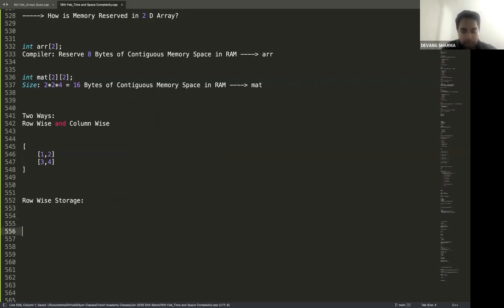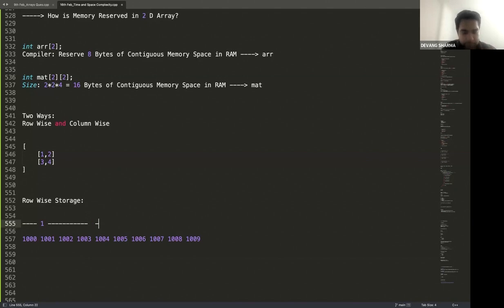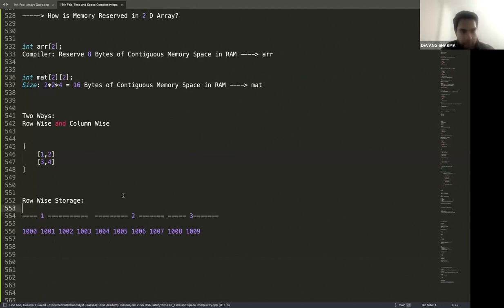So row wise storage means, let's say, 1000, 1001, 1002, 1003, 1004, 1005, 6, 7, 8, 9. So store 4 bytes here, 4 bytes here, then so on and so forth. This is what you call row wise storage. So start with 1, then you'll go to 2, then you'll go to 3. First you complete the first row, then you start with the second row.